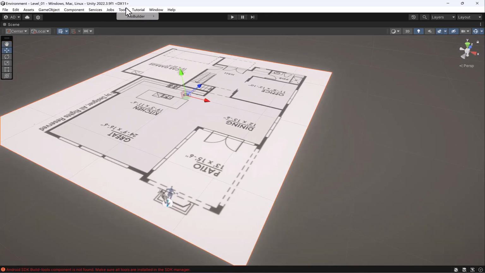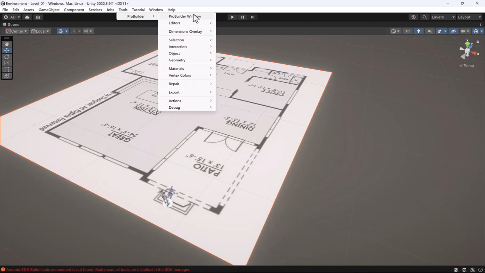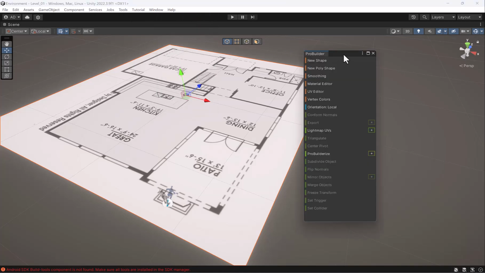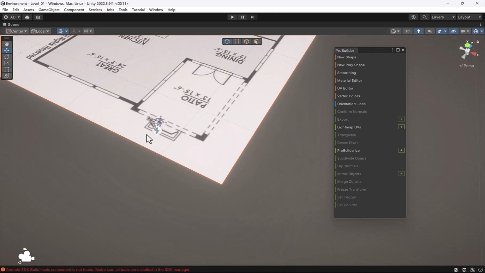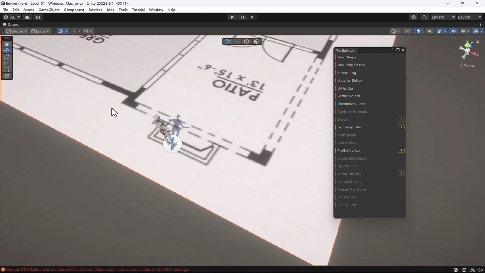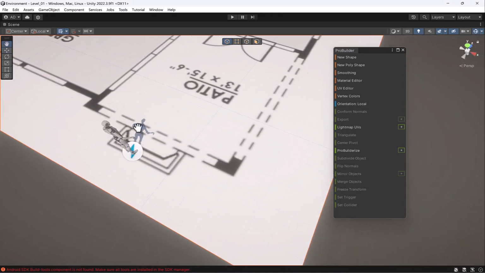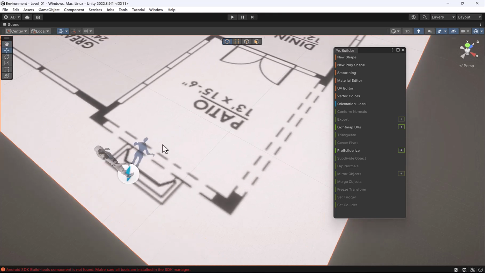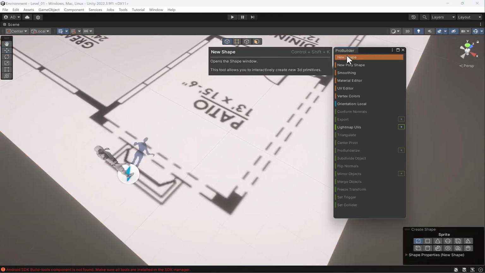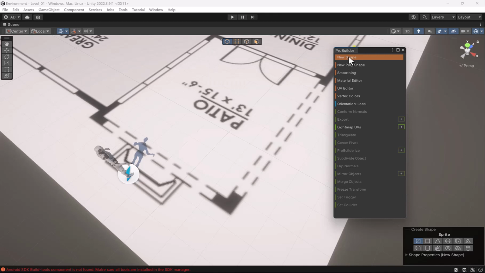So I'm going to go up here to Tools, then ProBuilder, and then ProBuilder Window. And this is what opens up a lot of the tools for us. I'm going to scroll in, holding Alt and middle mouse clicking to pan, and my wheel to zoom. And I'm going to click on New Shape here. All right, so here we are.